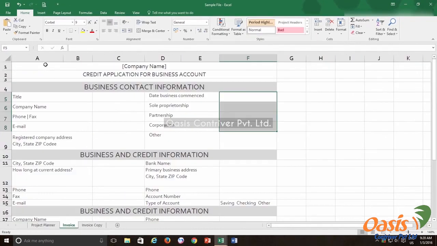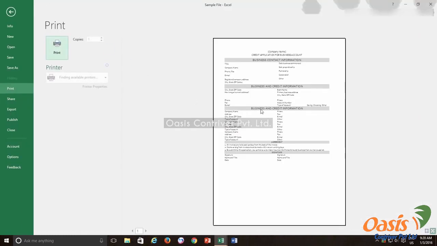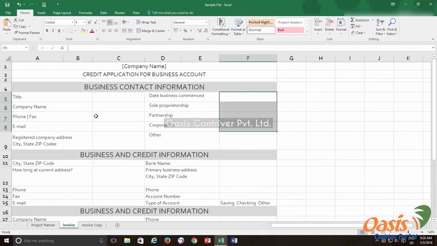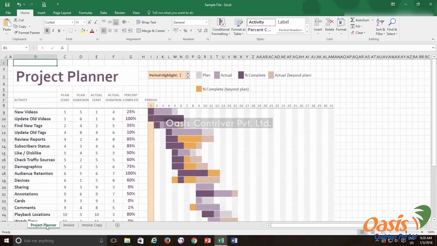Let's see an example of this invoice worksheet. See, no grid lines here in the print preview window. So how can we use this grid lines feature more efficiently in Microsoft Excel? Let's move to the project planner worksheet first.